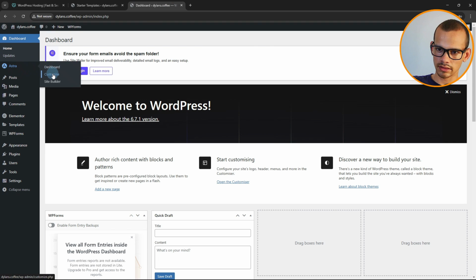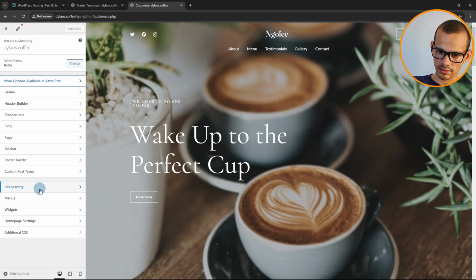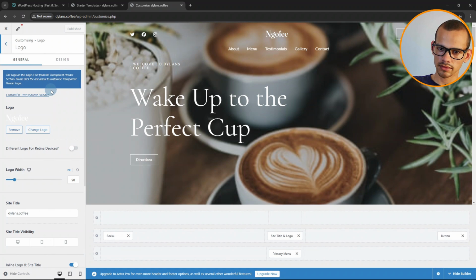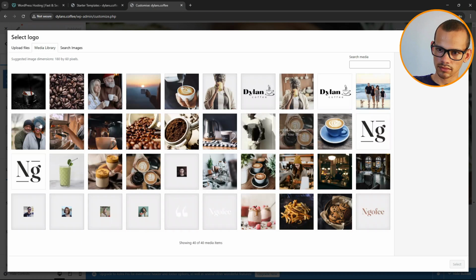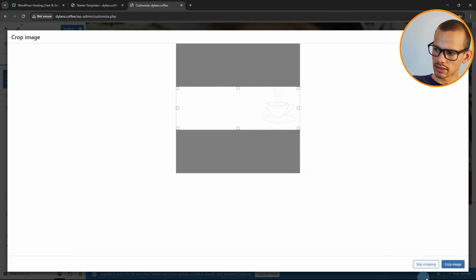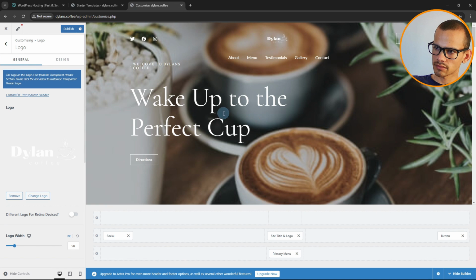And the way that we do that is by clicking on this name and then hovering over Astra and clicking customize. At site identity, if you click on that, you can click on site title and logo settings, and it's over here where you can change your logo. So I'll click change logo. I'll choose the logo that I made and then click select, and I'll skip cropping. And there I can see that my logo was updated. And now I can click publish. And if I go back to view my live website, I'll see that my logo is now correct.